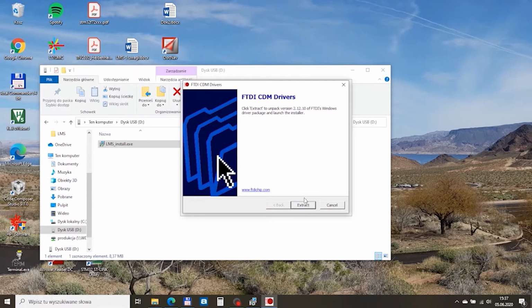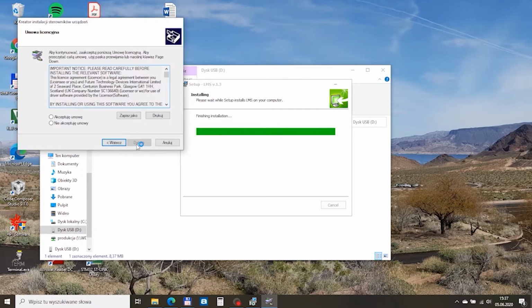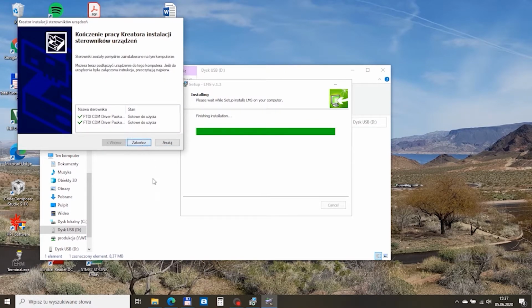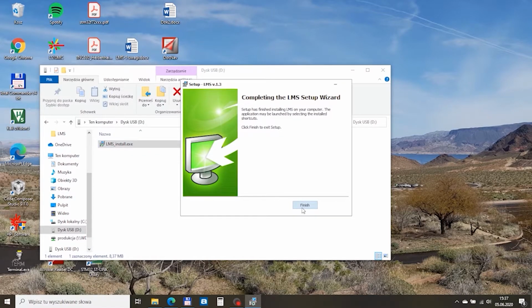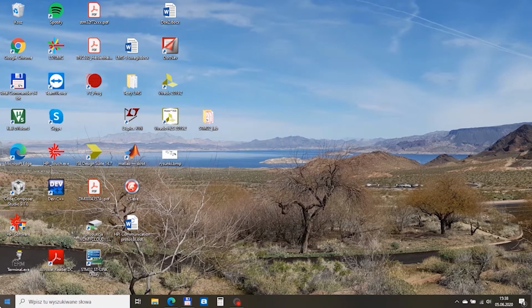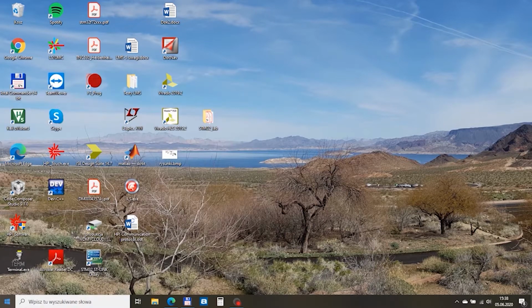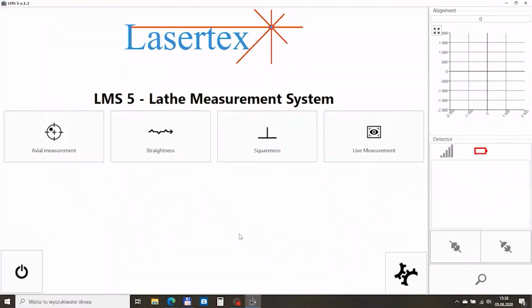Then in the next window, the USB drivers will be installed. So it's enough to press extract here and proceed, accept the agreement for the drivers, and then finish the completing the setup. The installation is now available in the menu under the name of LMS.